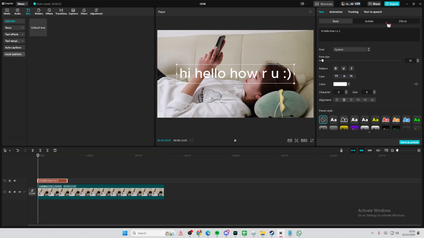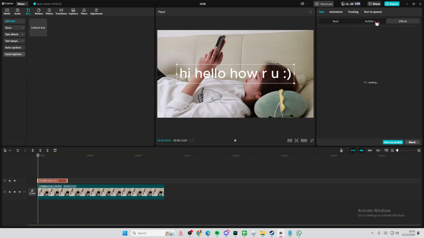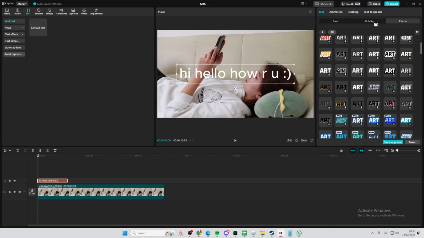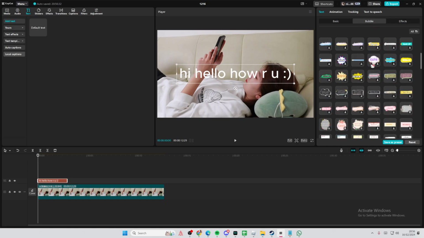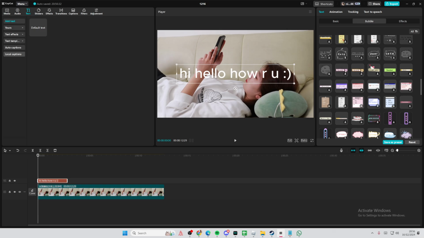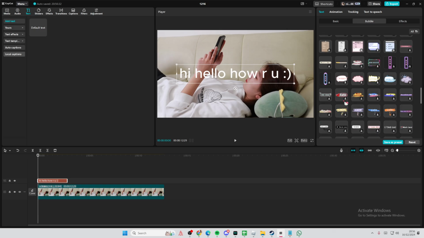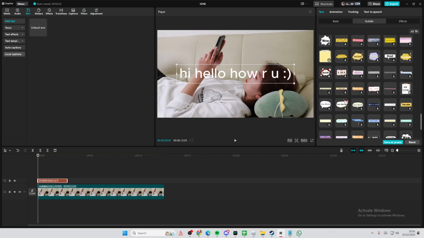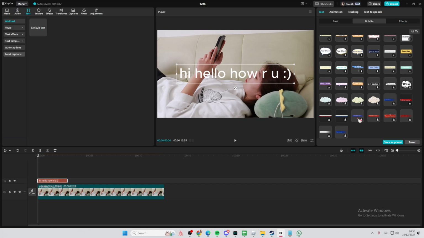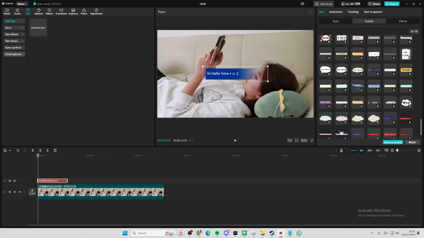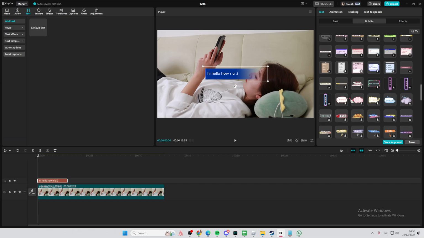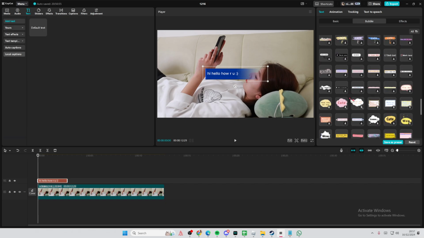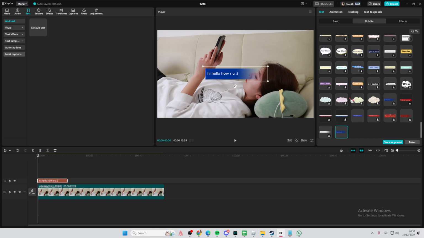I'll go to the effects section here, and hopefully they have one here or one's in the bubble one. I think they have one in the bubble one actually instead of the effects. So you're going to just choose one that looks mostly like a text message. Definitely not that one. I swear it was here yesterday.